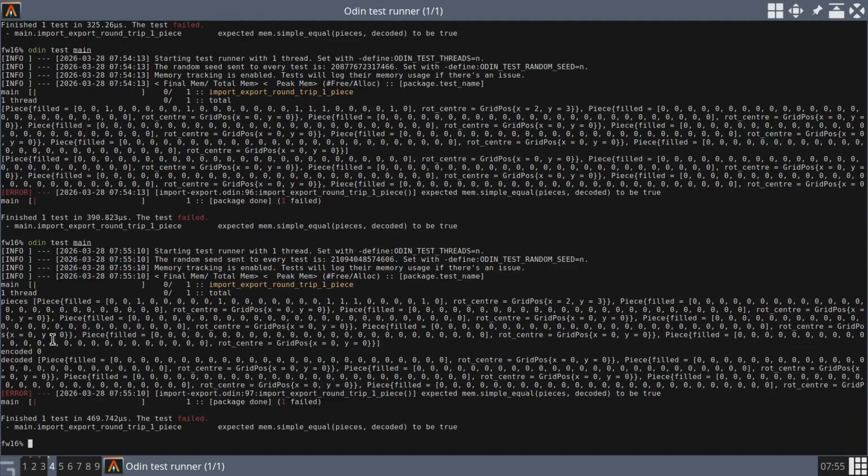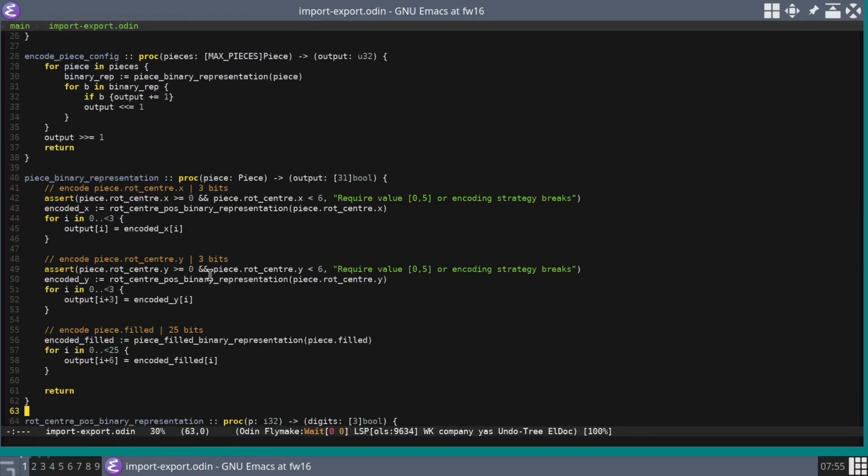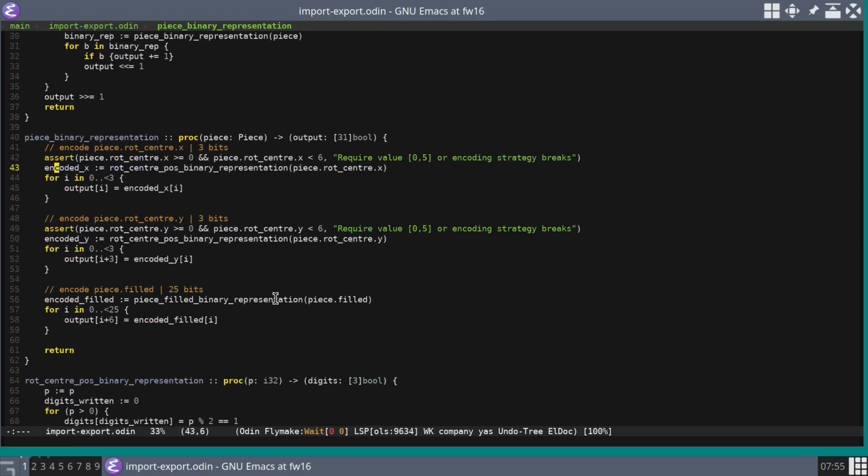Alright, so the pieces look like that. Yeah, encode is just getting 0. Bugger, it's very much not working. So it is our encoding bit that's not working. Oh yeah, we're not combining them. No, we are. All this, encoded X.